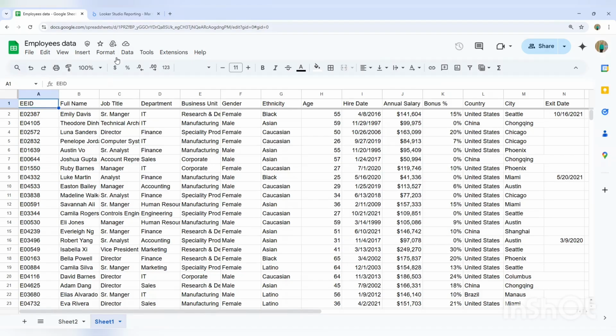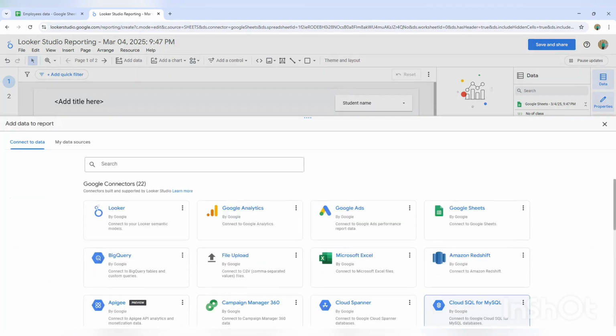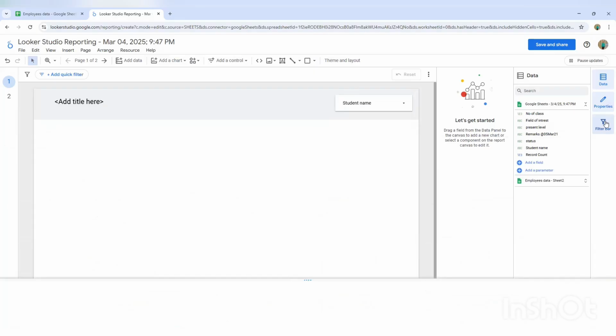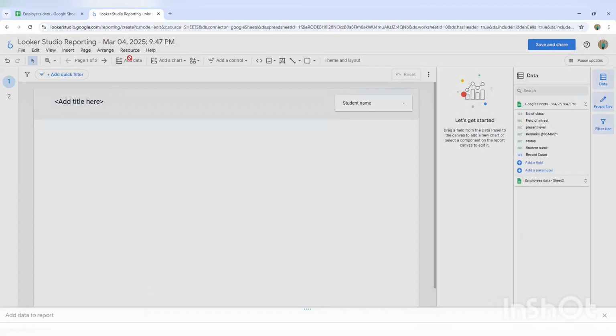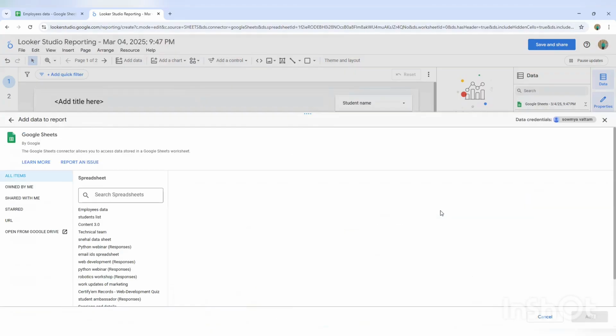Now I'm going to tell you the formal method of how to add the data in Looker Studio. For that, we have to go to the Add data option at the bottom right side, and we can select Google Sheets. This is one option to add the data. The second option is at the top of the screen, where we click on Add data, and we can select the sheet which is required for us.